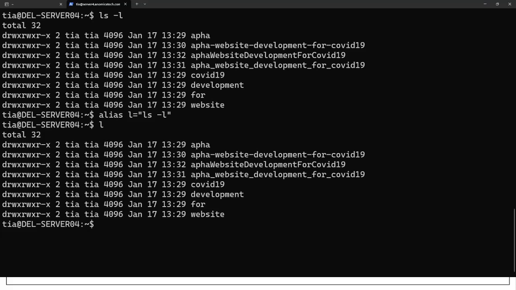The Bourne Again shell, which is the bash shell, supports this. But if you are using the Bourne shell, it doesn't have this feature.